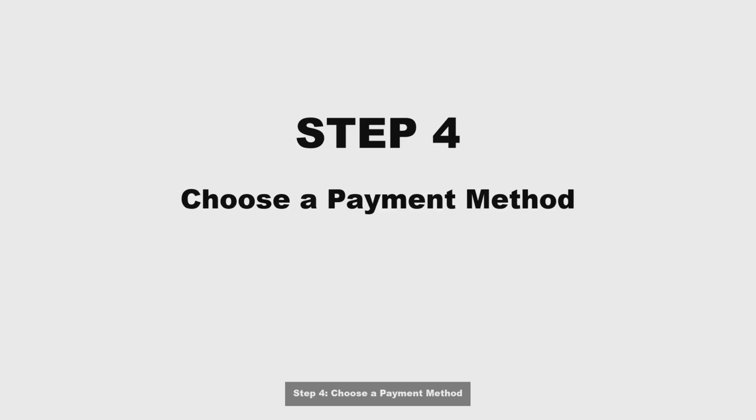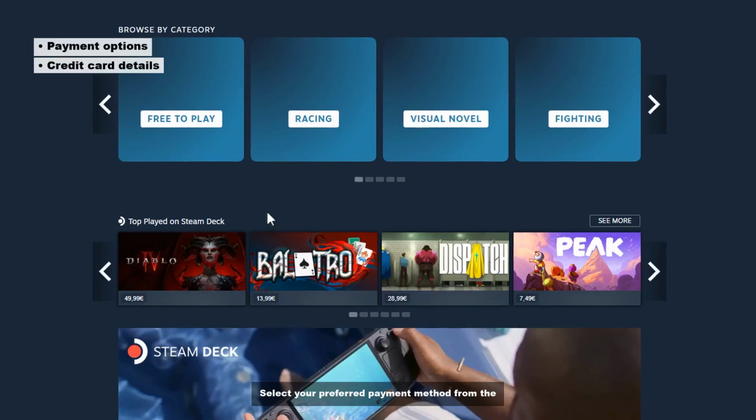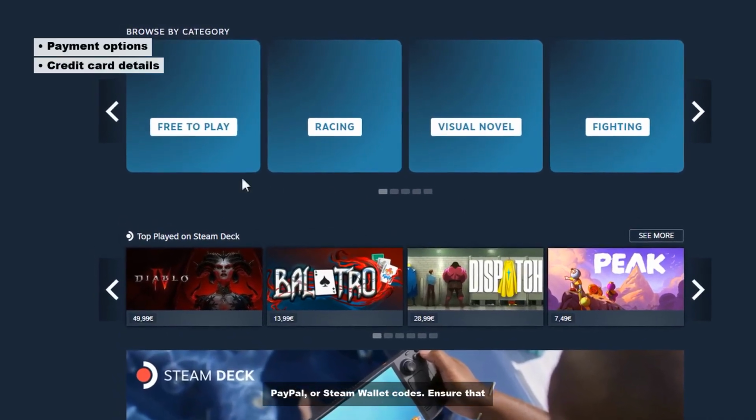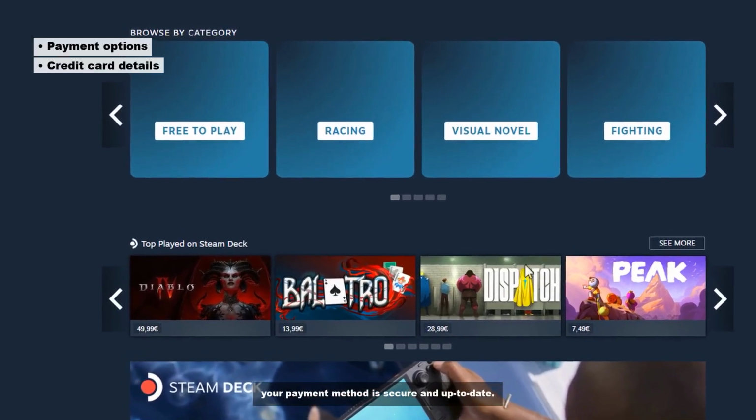Step 4. Choose a payment method. Select your preferred payment method from the available options, such as credit card, PayPal, or Steam Wallet codes. Ensure that your payment method is secure and up to date.